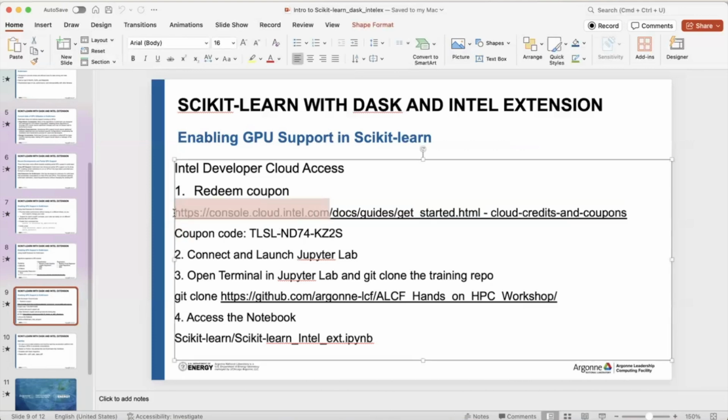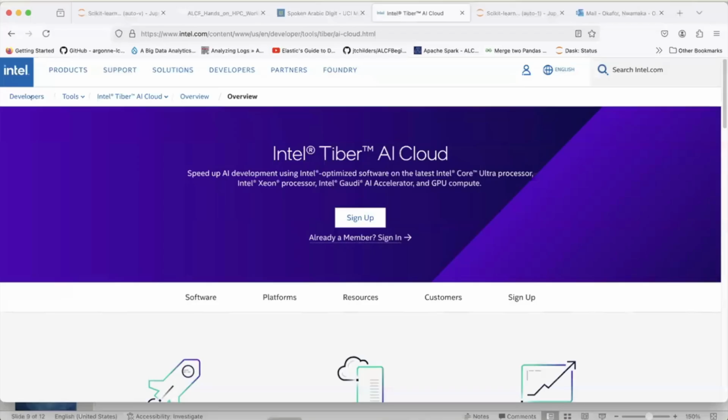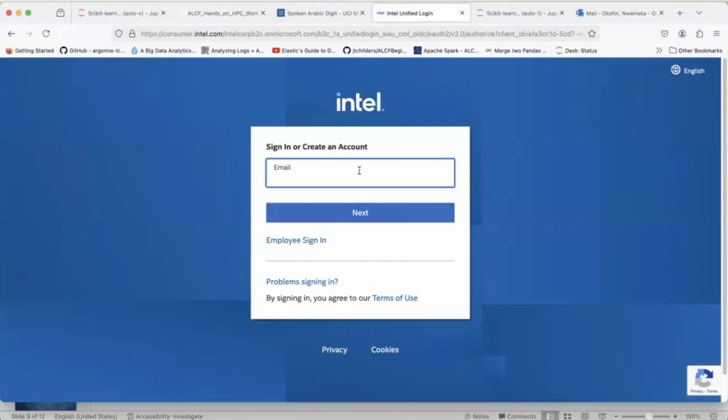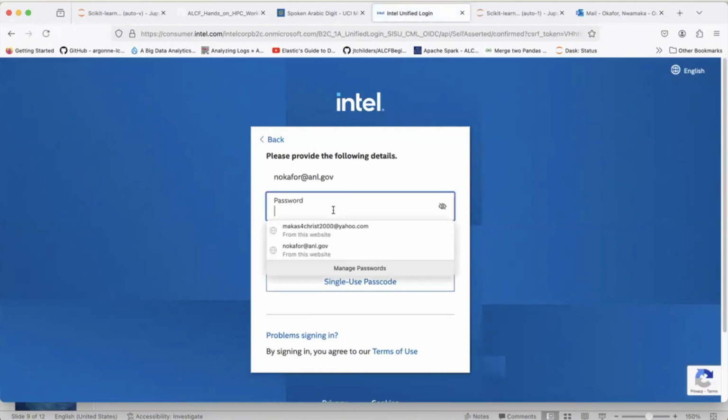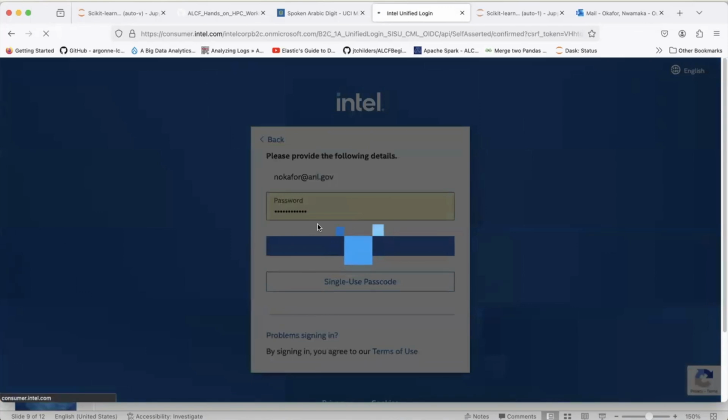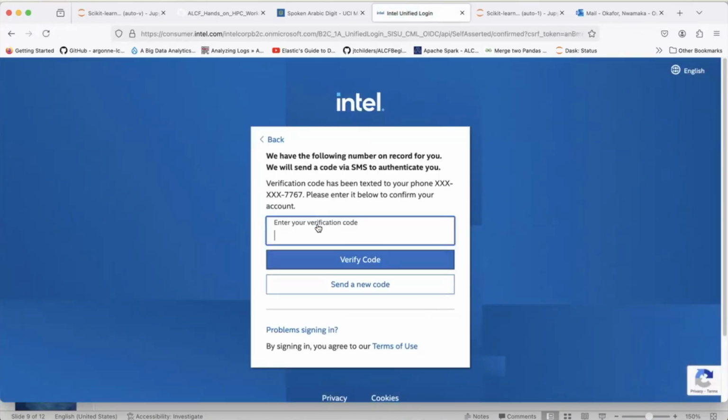So we will just log in. To log in, we need to, first of all, register, so you need to create an account. But I already have an account, so I will just sign in. Once you have your account created, you can sign in using the email address with which you created the account. Then you provide your password, and it may send you a verification code to either your email or the phone number you supplied during registration. I have the code already. I'll just supply the code and verify.